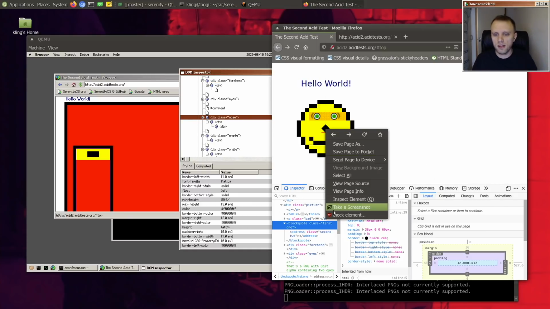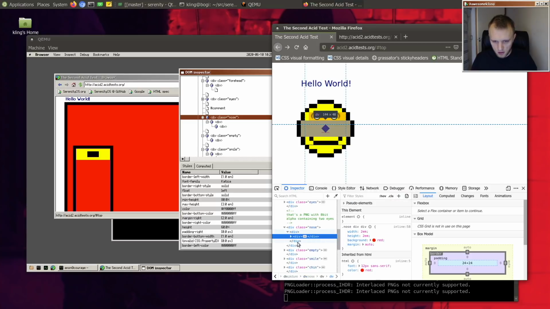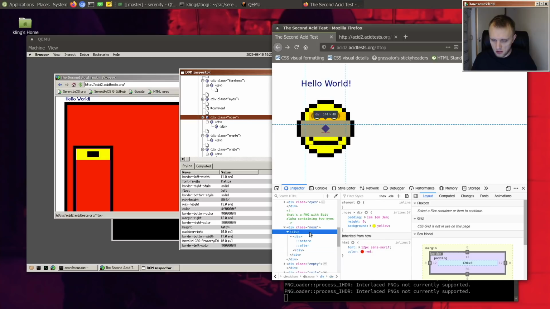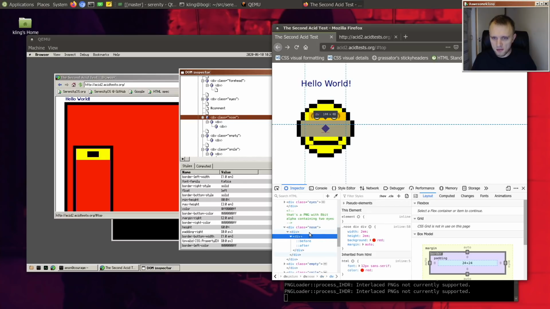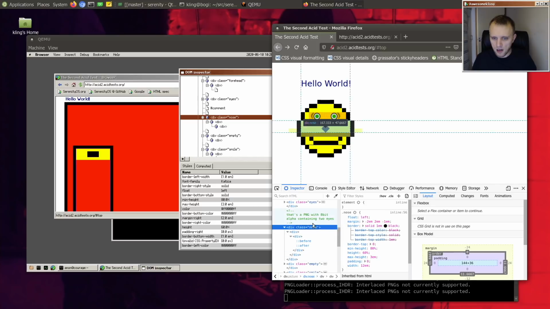So why is the nose so short here? Let's see. So this is the nose, and I mean, this is side. He should be 36 pixels tall because we have a height of 60%, but it's constrained by a max height of 3em. So we could probably constrain it by the max height.